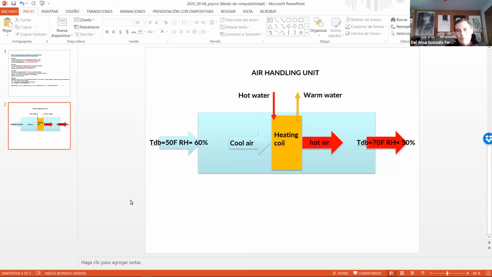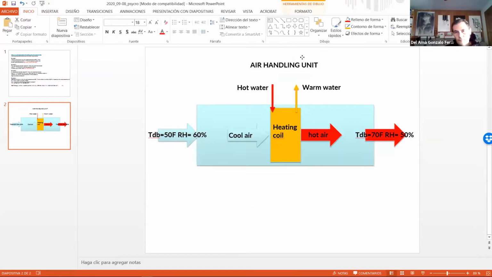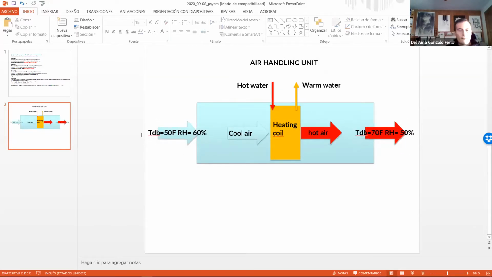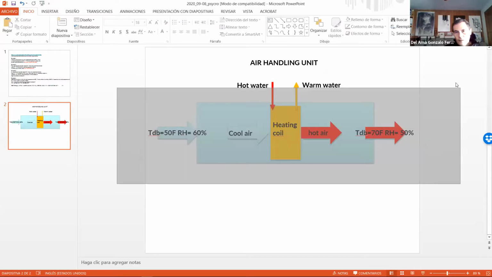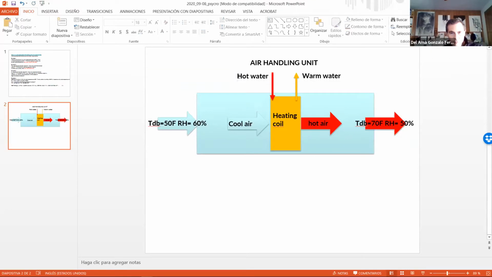Okay, so this is a basic air handling unit. We have the air inlet and the air outlet. We are heating up the air with a heating coil. In the heating coil, we have a water inlet with hot water and a water outlet with not as warm water. I don't want to say cold water because it's not cold, it's warm, but the temperature here is higher than the temperature there.